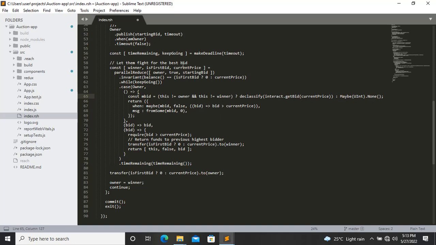Then after we have gotten the highest bidder, we transfer the current price, which is the current price of our auction item, to the creator of the auction, and the winner becomes the owner of the auction item, because the owner is the winner. If you win the auction, you own the auction item and everything, so the rights are sent to you.